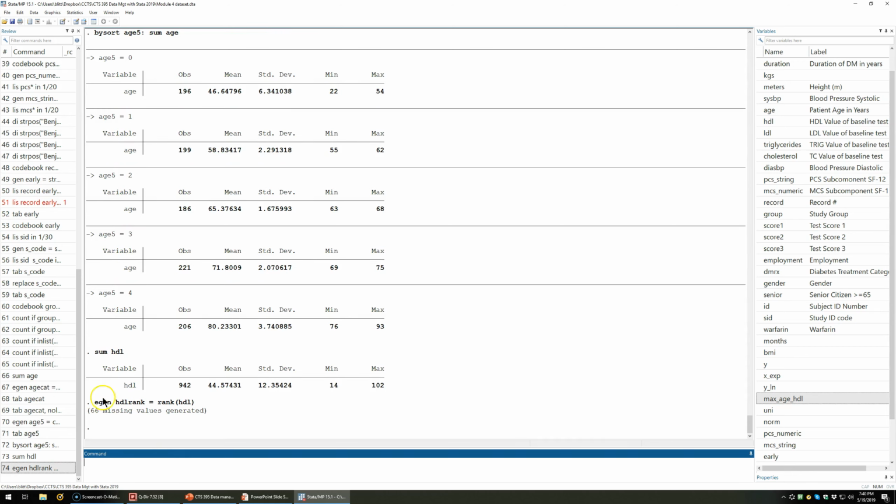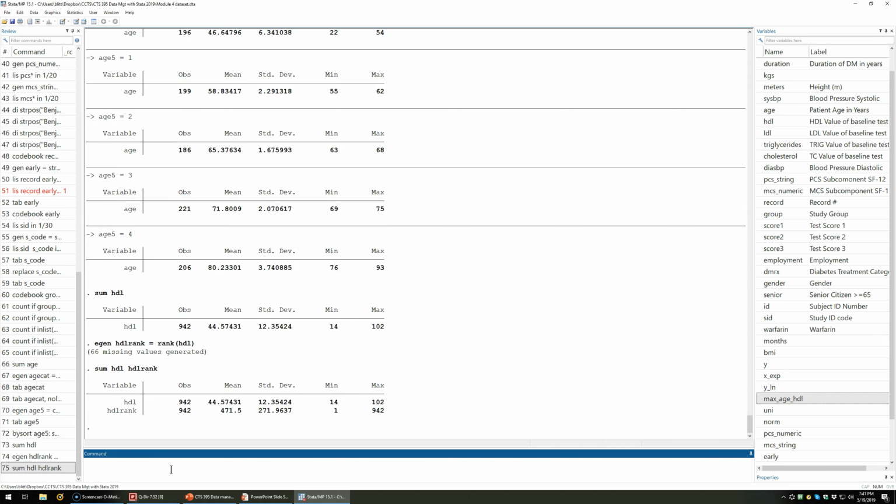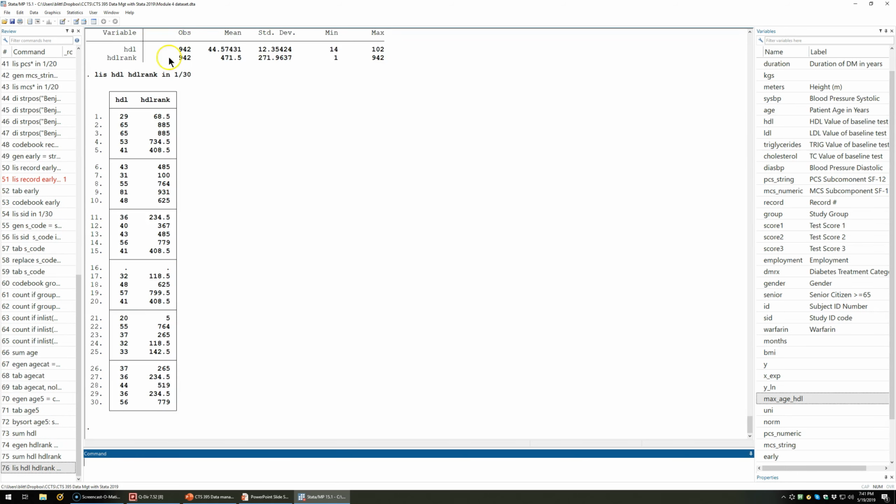Now there are 66 missing values, because 66 HDLs were missing. So now we can summarize HDL and HDL rank, and what we see is the ranks went from 1 to 942 out of the 942. And we can list HDL and HDL rank in 1 through 30, say. And we discover that the first subject had an HDL of 29, which made them tied for 68.